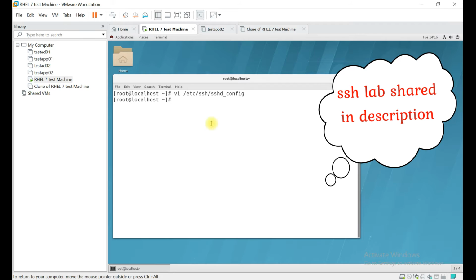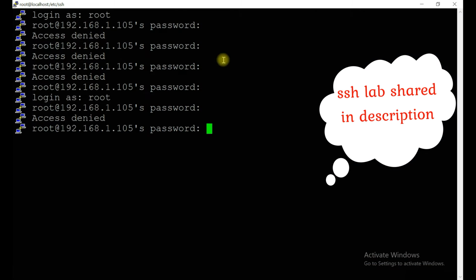As part of security, basically this setting is not allowed. Direct root login inside the organization is never ever allowed, so better not to do this setting. I am doing it just for lab purposes, so that's fine.